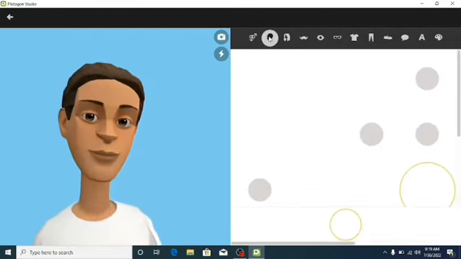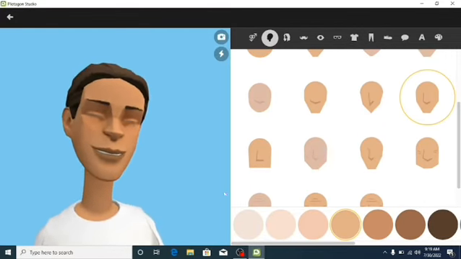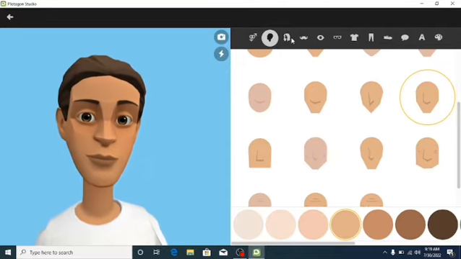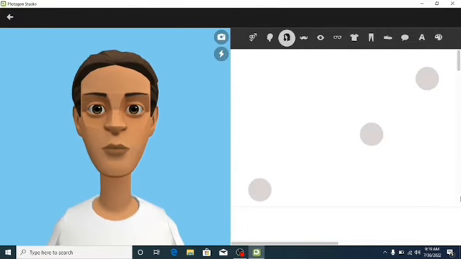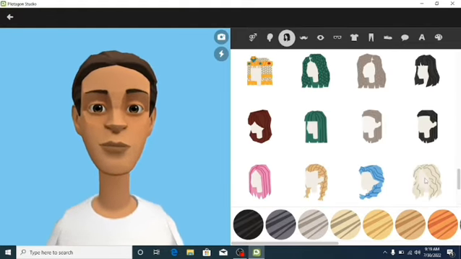You can start by editing their face. Just click on it. Then you can choose the desired face you want. I think I like this face. The next one is the hair. You can decide to change the hair of your character. I think I like this hair.